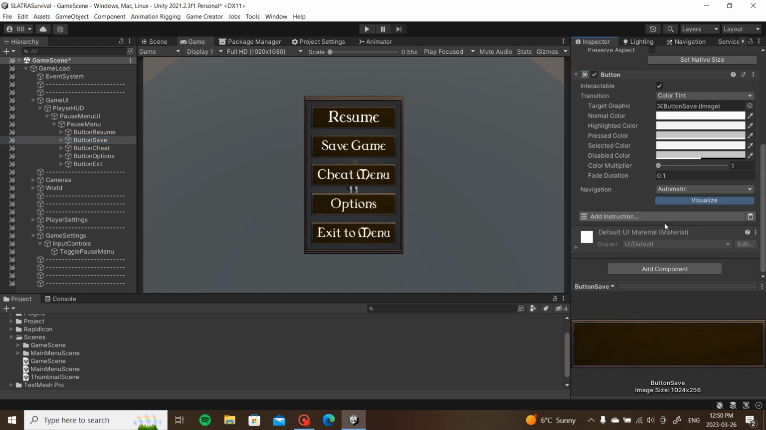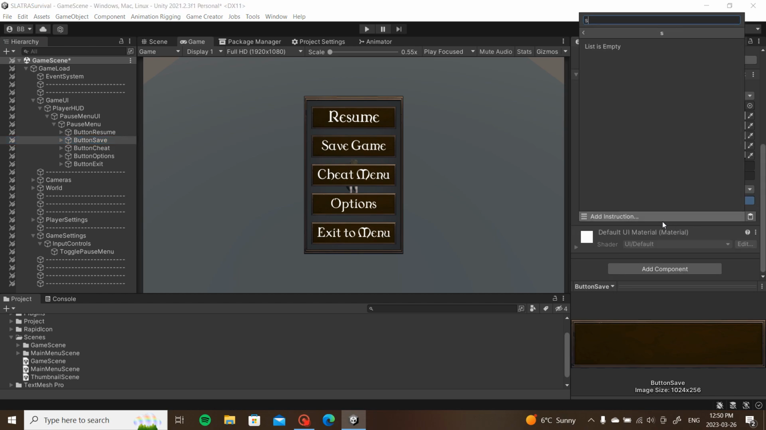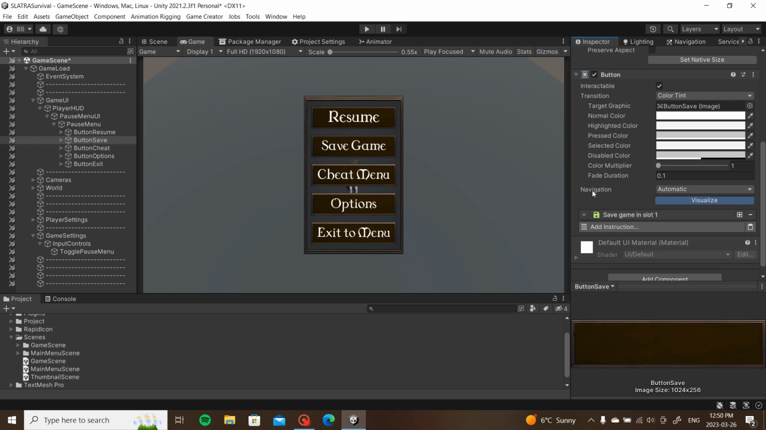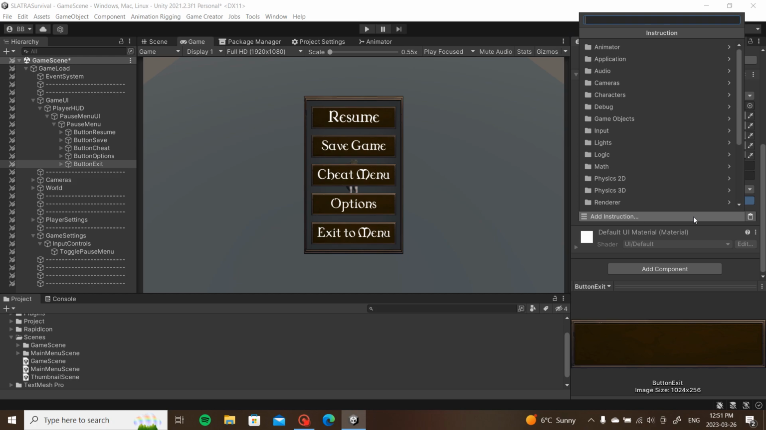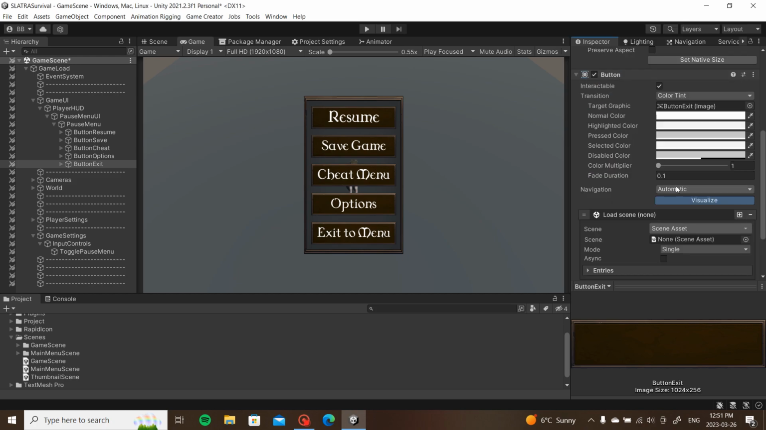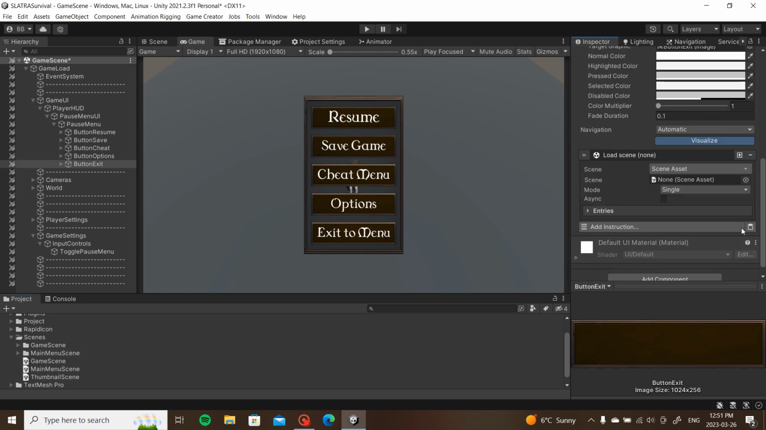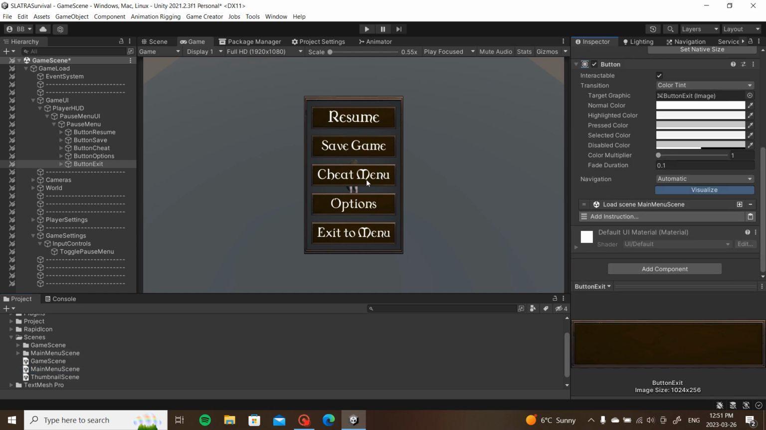Okay, button save. We will save game. And I might put some kind of indicator telling us that it had saved, but for now we'll just use save game. Button sheet, we're not going to worry about that yet, or options. Button exit, we will load scene main menu. Eventually I'm going to put an 'are you sure you want to exit without saving' kind of message, but for now that's what we're going to do.